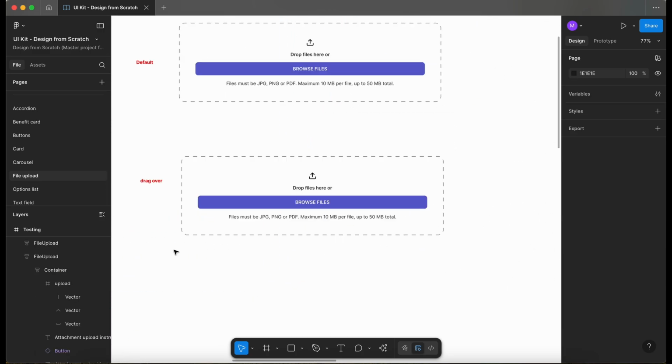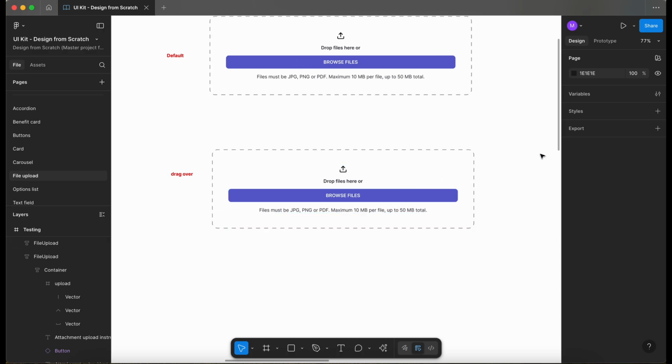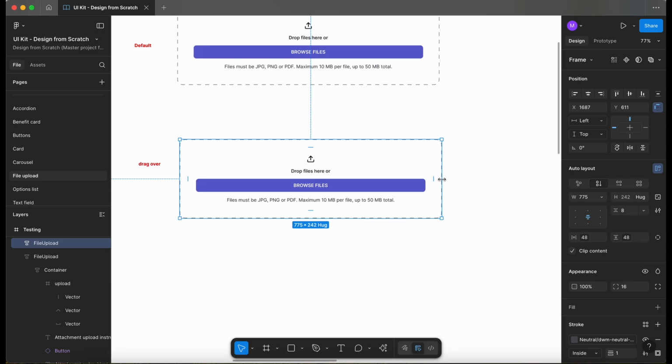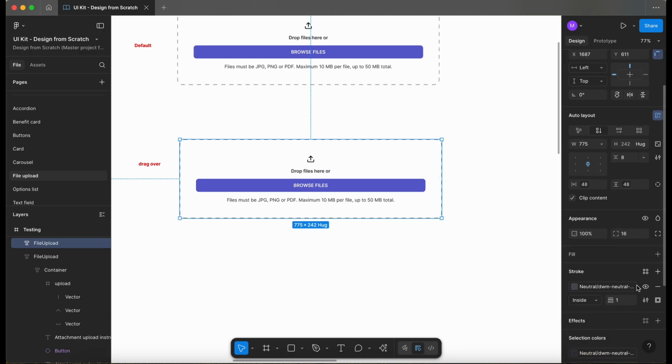So what we don't have at the moment is a drag over state. See where you're dragging these files over this kind of zone, this drop zone where you can drop the file into it. We need some feedback here. So when you've got a file in this area, the component changes slightly. So let's just go in here. Let's change the stroke.